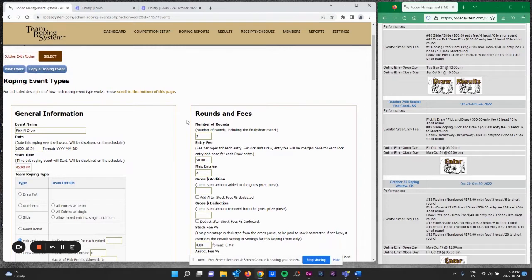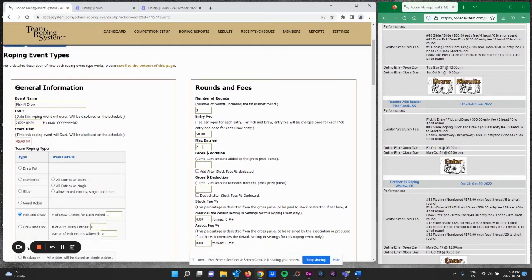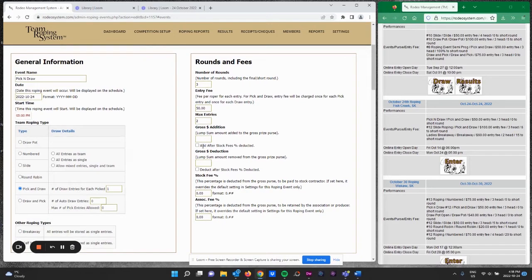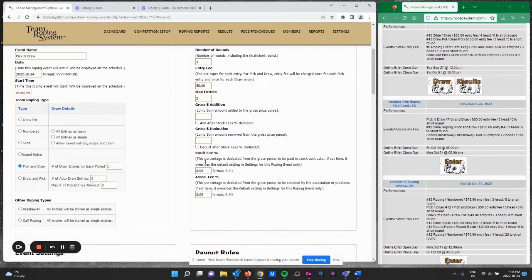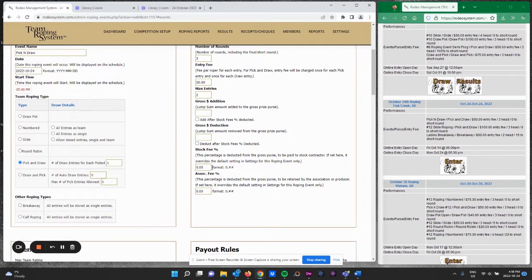Then we would set our rounds and fees, the number of rounds or the number of head for this roping event, the entry fee, how many times a member can enter this event in this competition, and a number of ways to add and subtract money from the prize purse, as well as charge out a stock fee and an association fee or a producer fee.